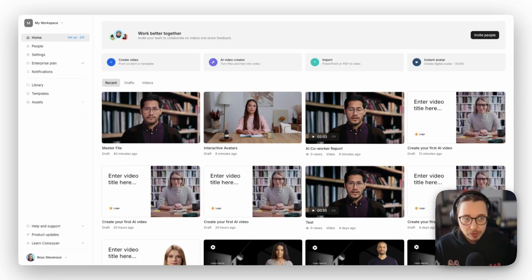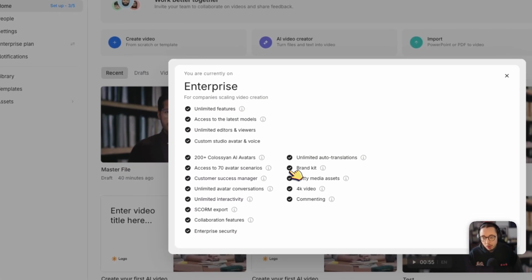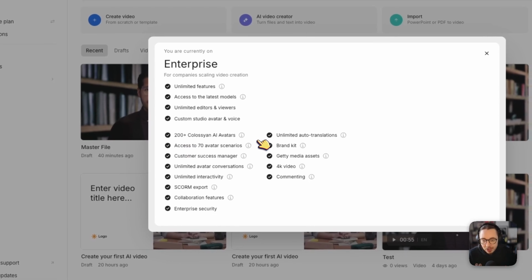Okay, so first things first, this is the Colossyan platform. So to note, I am using an enterprise plan. So you can see here all of the bells and whistles that I get. Personally, for me, there's so much great stuff here. I'm not going to name names of other platforms, but I think there's more here than I've seen from other platforms that I've used at this price point and plan. So this gives you a bit of an understanding of what's there.